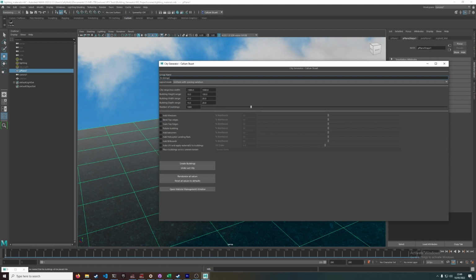To start with, you've got the group name, so that's the name of the group that the buildings will be placed inside, which allows you to quickly move the entire city.